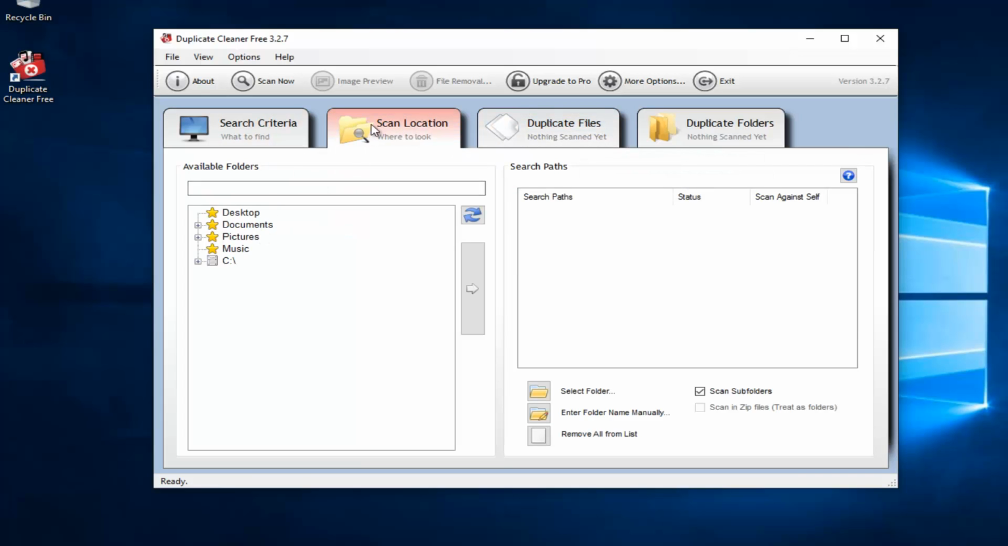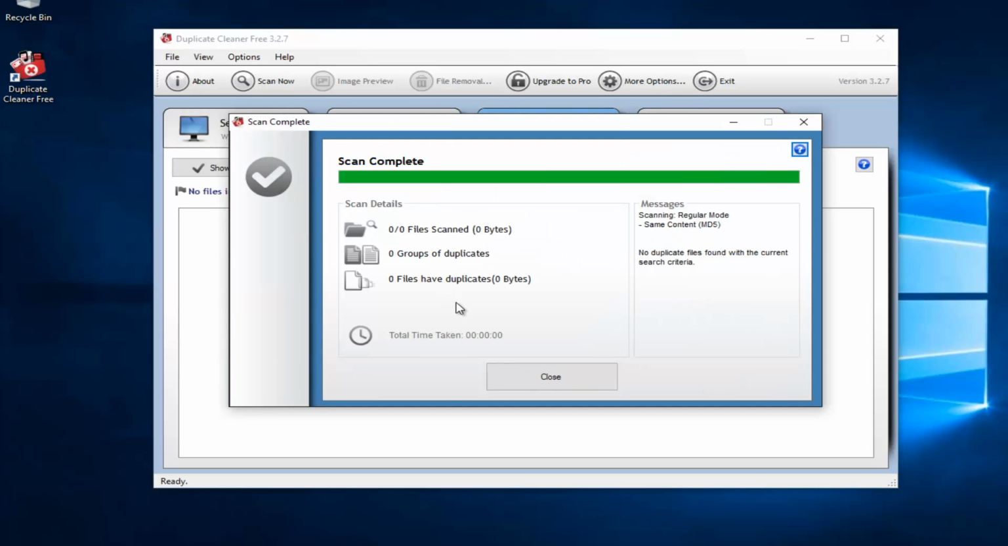So I'm going to select a scan location. Please keep in mind I might not actually get any duplicates here, but let's just say that I scan the entire documents folder. And then you want to left click on this little arrow to add the path to the search paths. So we just dragged it over. And it's also set to scan for subfolders. And at this point, you would just left click on this little button up here that says scan now. So just left click on that.